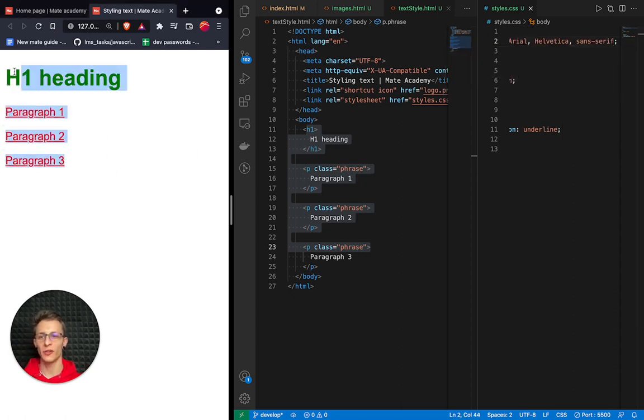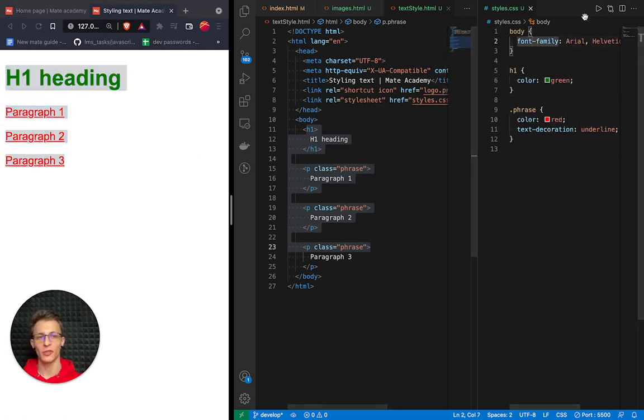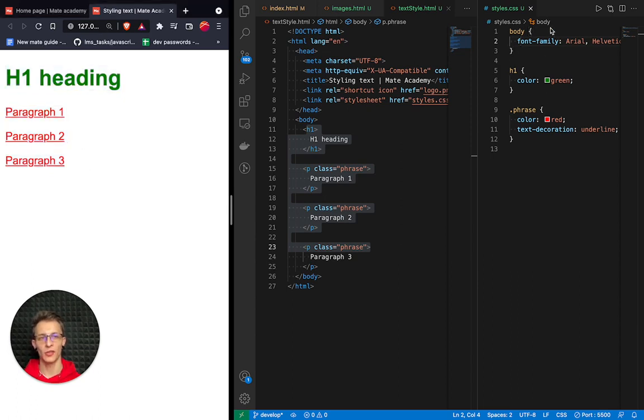Okay, and we can see that the font family has changed. Now it's Arial. So let's comment it out for a second. And you can see that the font changes. Now let's uncomment it. And you can see that the font changed again. And please pay attention that we only set font-family to our body element. We did not specifically set it for phrase or h1. And the reason why this font-family is applied to every element is because font-family is inherited. It can be inherited from a parent element.